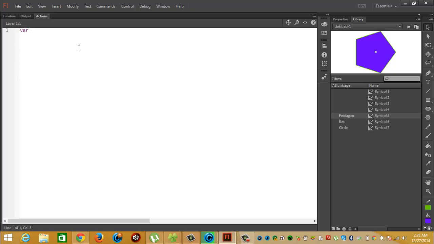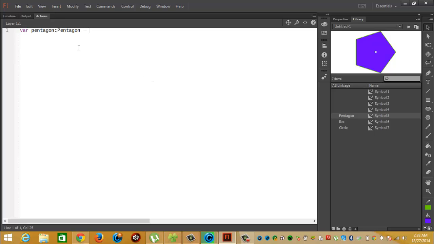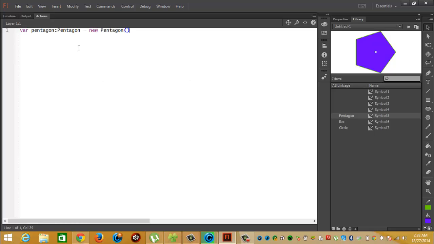call it pentagon. Now the data type here will be the name of this AS linkage, which is Pentagon with a capital P. Go ahead and say equal to new Pentagon. Just add this to the stage by saying addChild pentagon. Pentagon will be added to the stage.